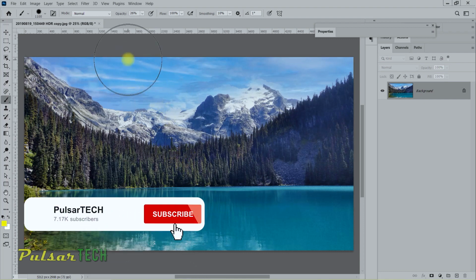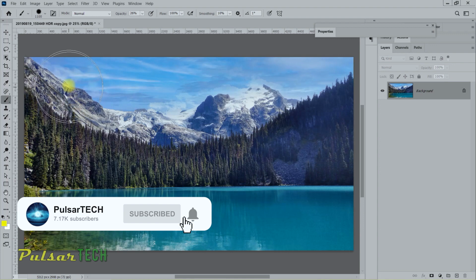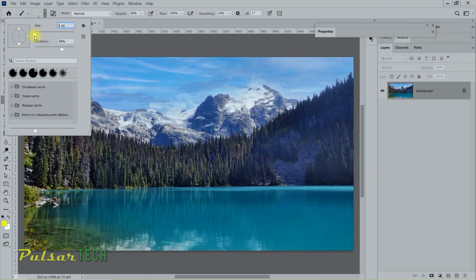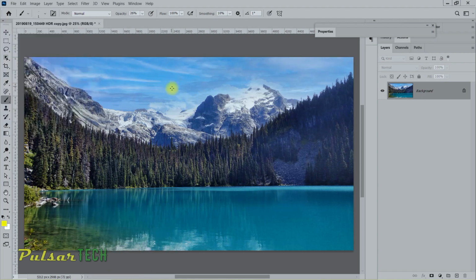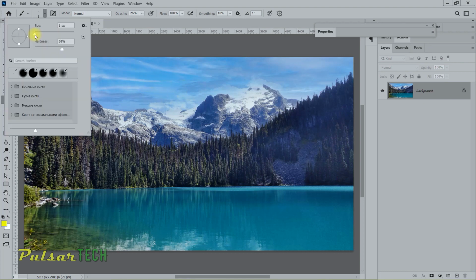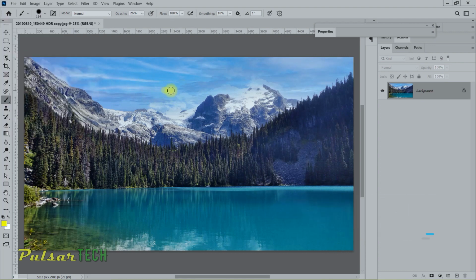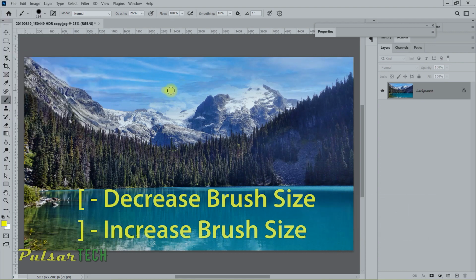And to increase or decrease the size of the brush tool, you can do it in the upper options panel. If you decrease the size of the brush tool, for example, to 1 pixel, you're not going to see anything. You're only going to see the dot, but you're not going to see even any paint. But if you increase the size, let's say to 70, as you can see, the circle has already appeared.